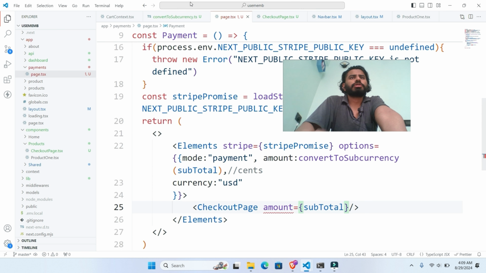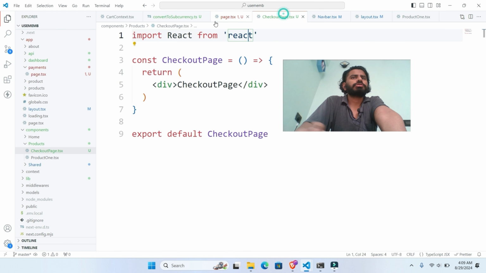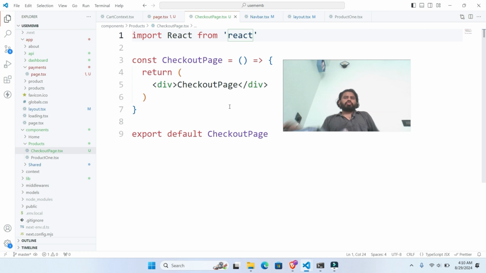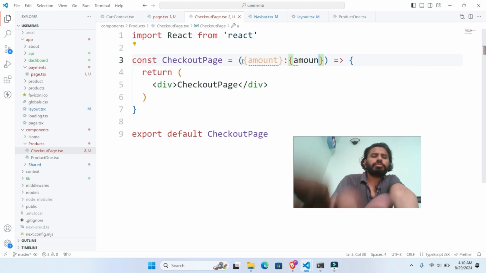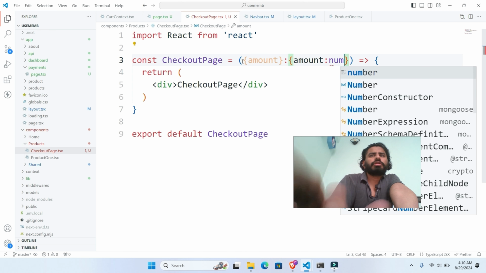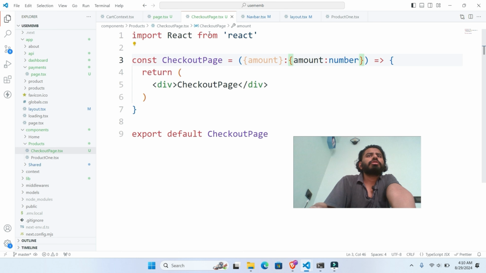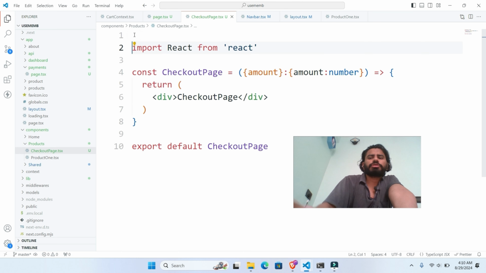So it's showing an error because I didn't add anything in the checkout page. Let me fix this checkout page and then show you. Here a lot of things we have to do, guys. First of all, let me fix this amount one and then show you. Amount I have to give it, and this is going to be a number. See, now the error is gone. Now I have to use client here.